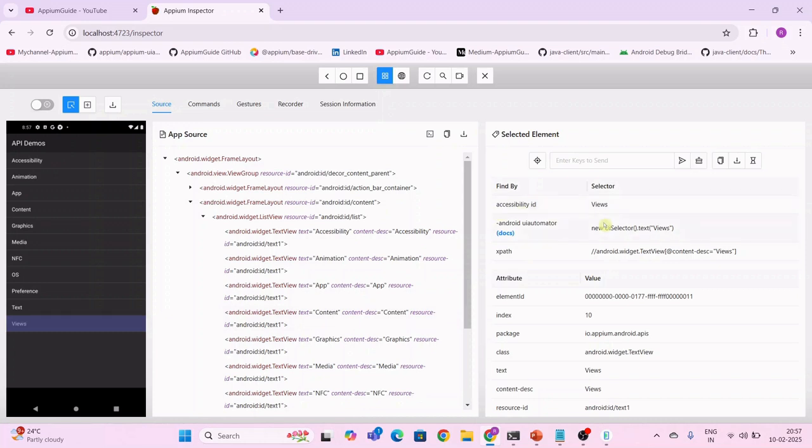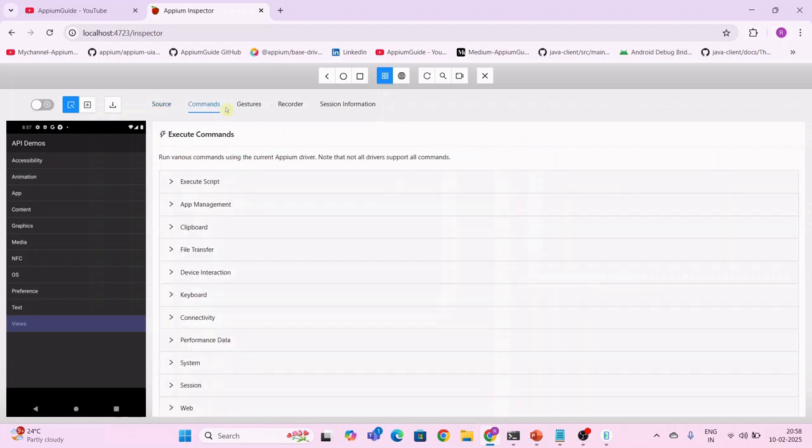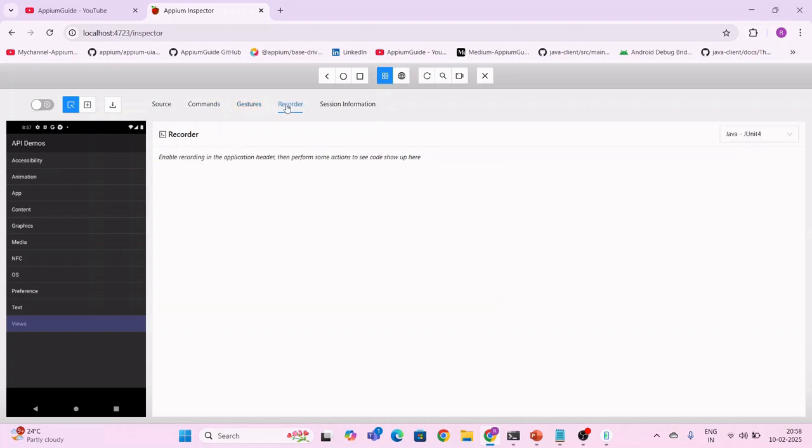So we can use the Appium Inspector desktop application normally, and all the functionalities will work here. All the functionalities which you are using in our desktop application, all the options are available in this localhost Appium Inspector also. You can see the commands, gestures, recording, everything will work here.